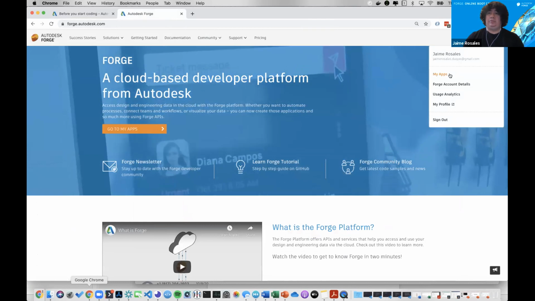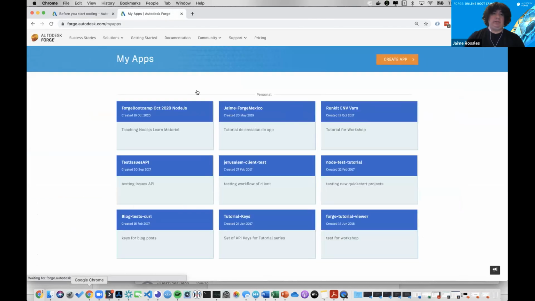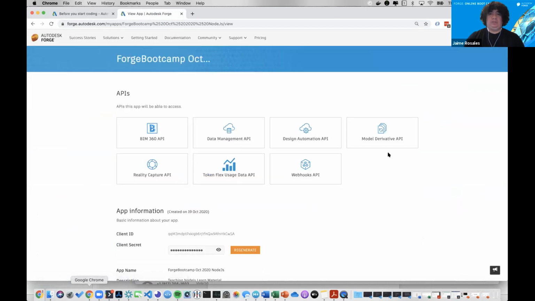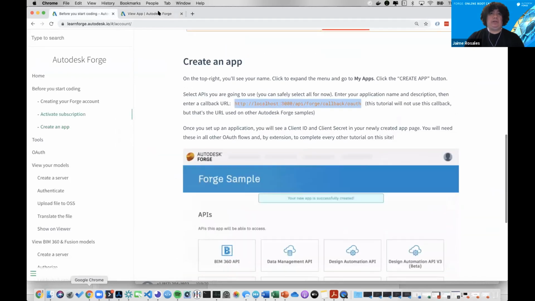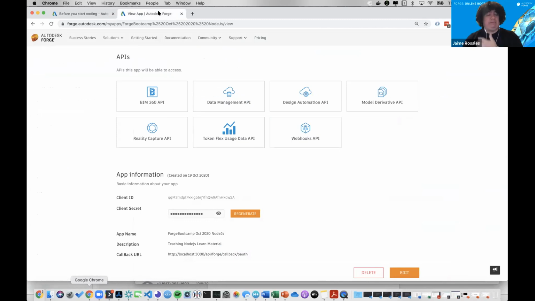So we're going to head over to My Apps. I created one on Monday for the Forge Bootcamp, October 2020 Node.js, so I think I might actually reuse this one. Basically, I created it with all the different services included. I added the callback URL that I just mentioned, which you can obtain from this section. And then I also have the client ID and the client secret. With that, I'm going to be able to connect to the Forge platform and start using the different services.